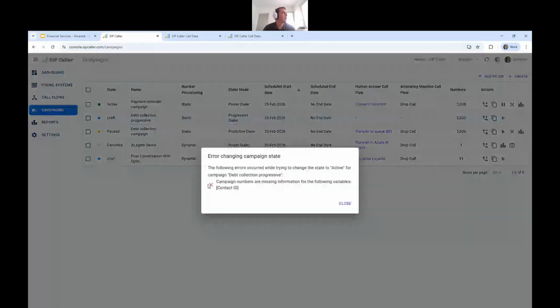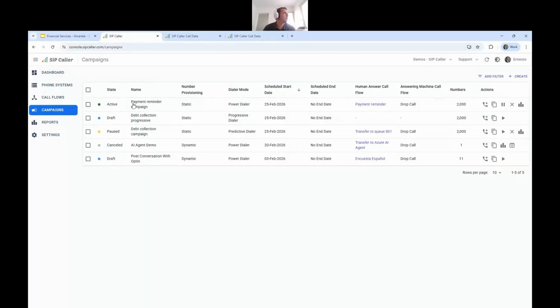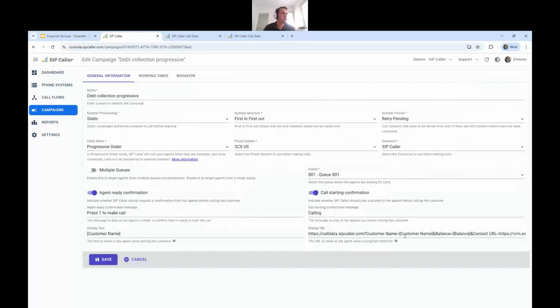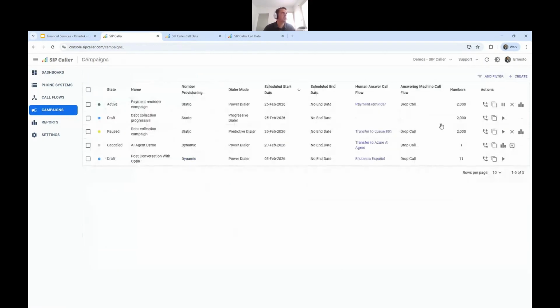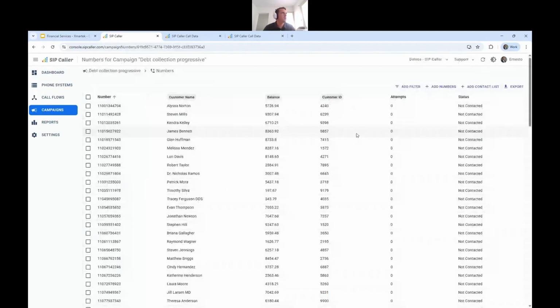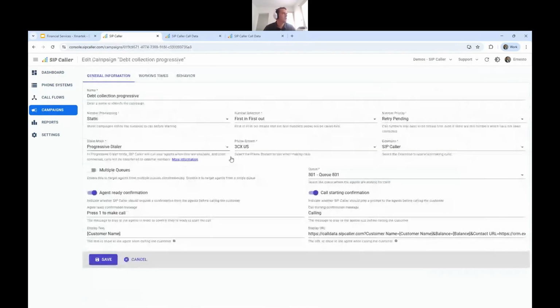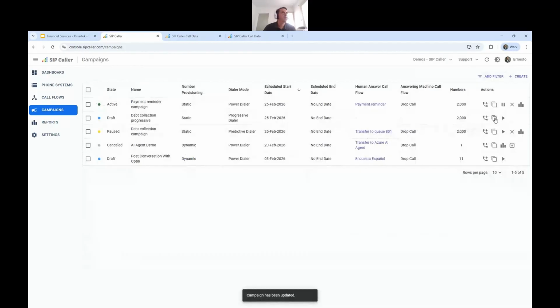So as soon as we contact ID. This is because I'm using a variable that is not provided. This contact ID is not provided in my customers. Let me see which is the variable name. It's customer ID. Okay, so let me change that. So instead of contact ID, I will specify customer ID, and now I will be able to activate the campaign. Okay, now it's running.